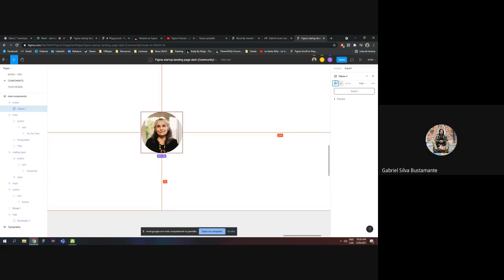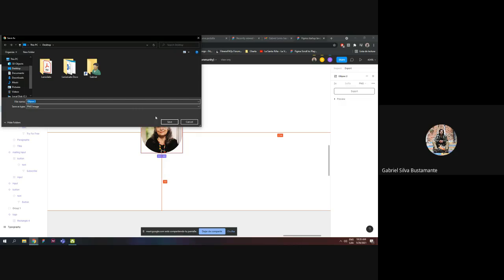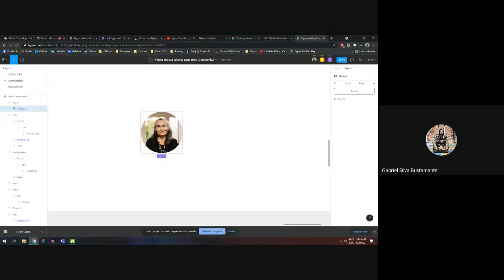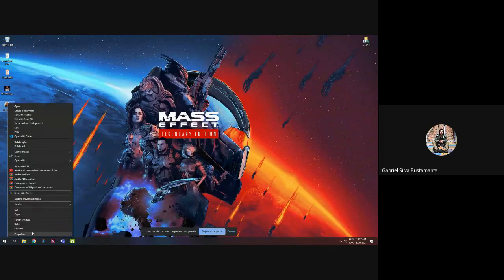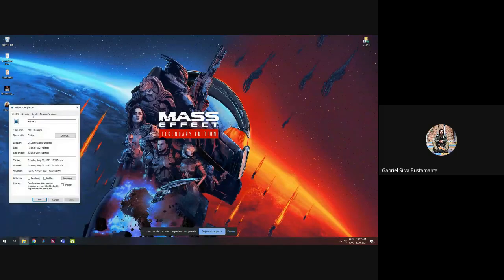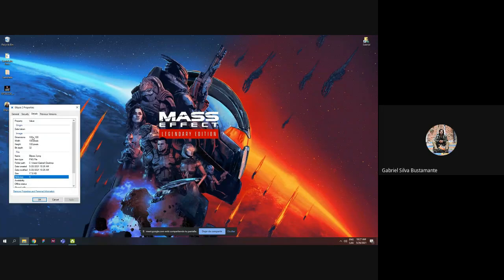So on this side of the export panel, I can choose how much bigger I want this photo. For example, if I put 2x and export, it will give me a PNG, considering that this element is 50 by 50 pixels in size. If I inspect the element that I just exported, it will show me that it is 100 by 100 pixels.